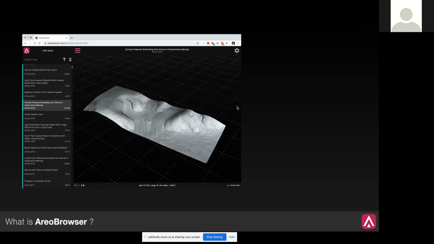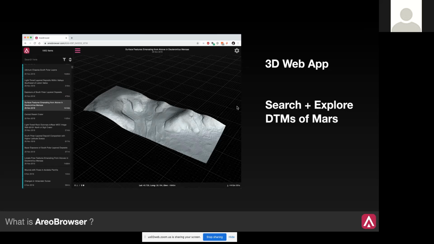So let's start by looking at what exactly AreoBrowser is. It is that thing you can see on screen. It is a 3D web app that you can all visit once the lunch is over at areobrowser.com. It uses two big web technologies, really. One is React for the front end, the actual web structure. The second is Three.js, which at this point is pretty much the de facto way of doing 3D visualization web experiences. It allows you to search and explore DTMs of Mars directly in your browser without a need to download any software, and it works on desktop and on mobile as well.